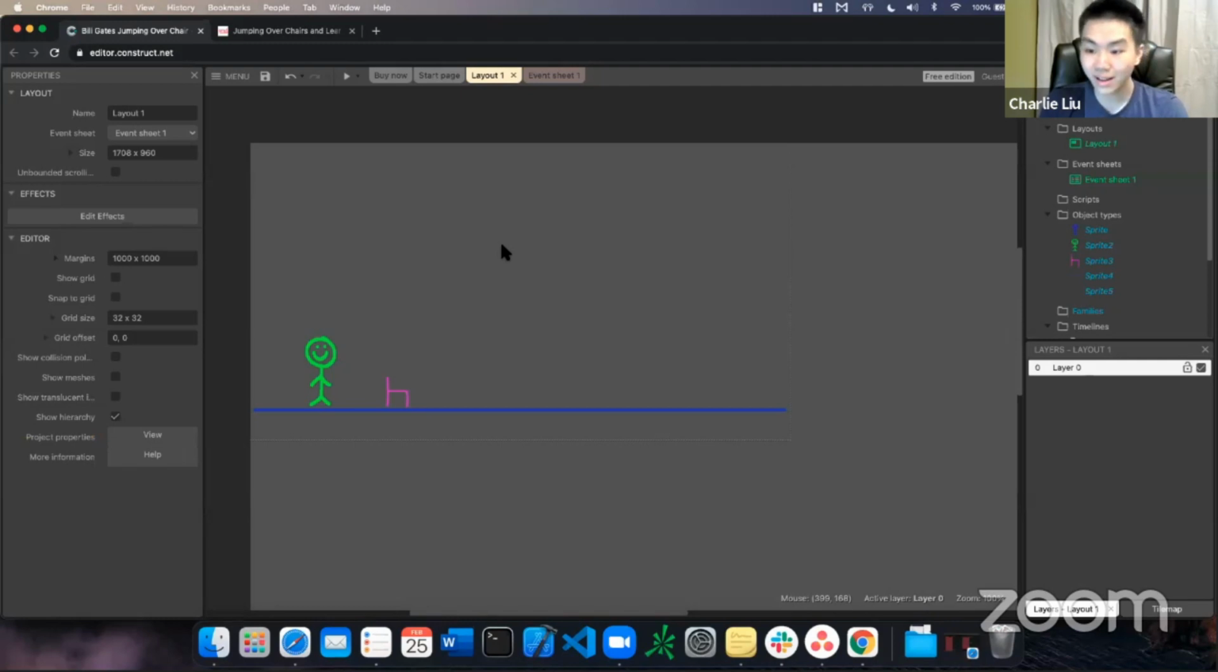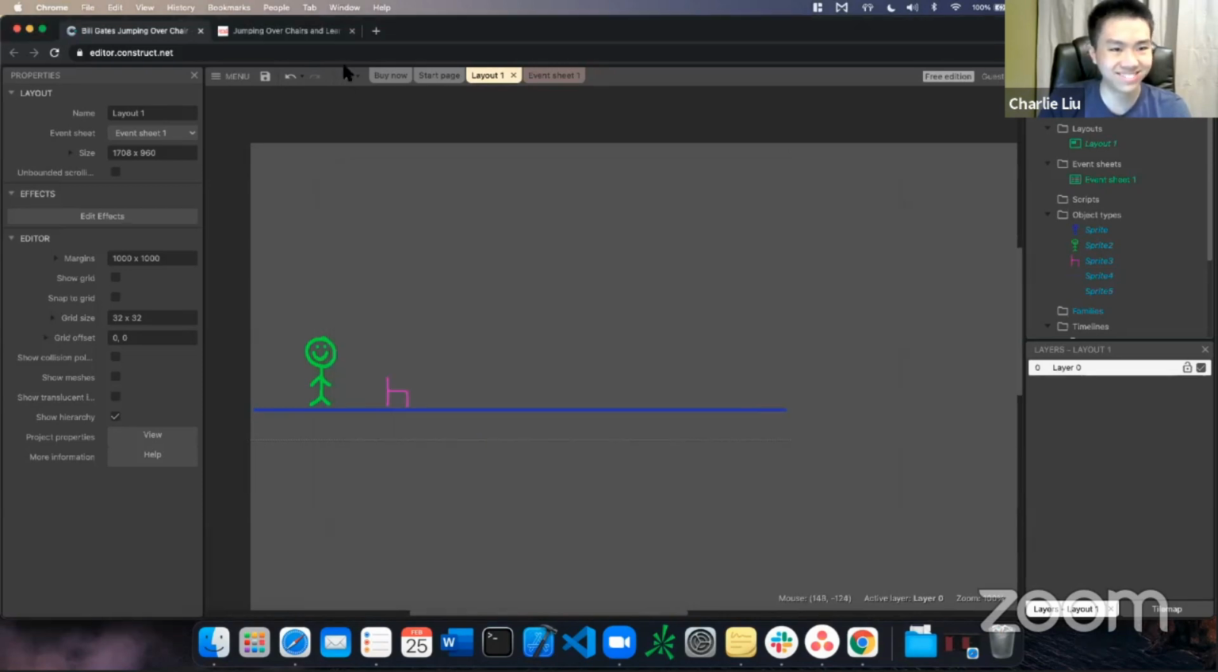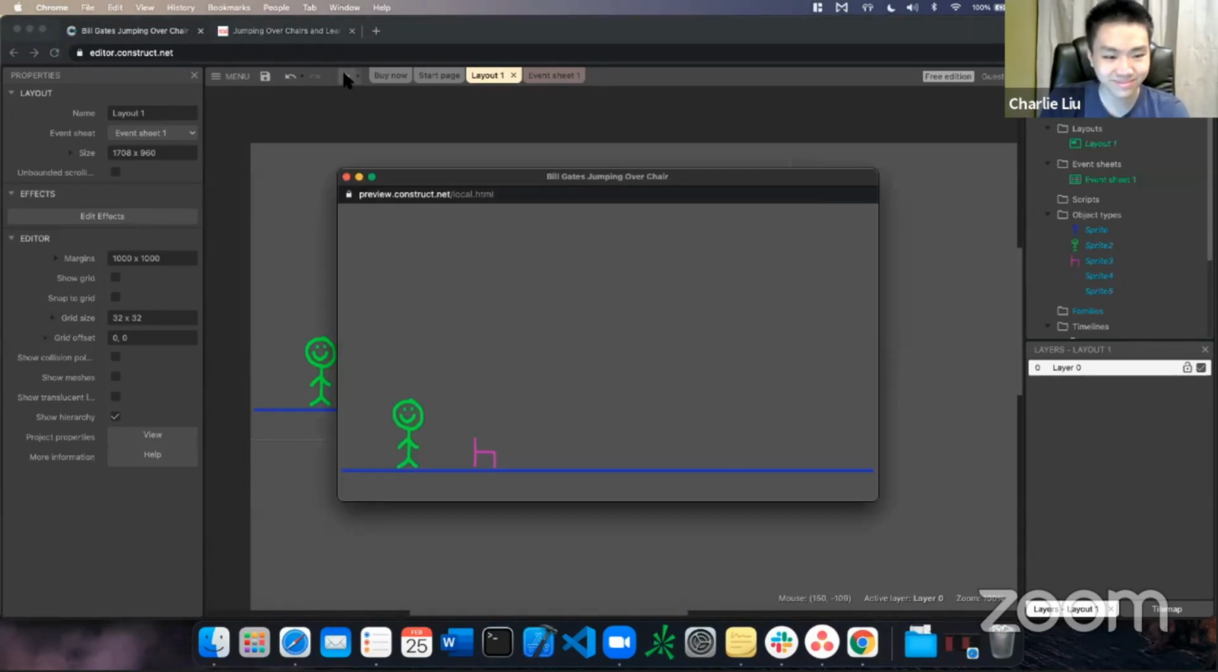All right, now let's see what happens when I click play and I try playing the game. All right, I have a great thing right now. Bill Gates is no longer falling through the floor. Now let's try using the arrow keys to control him. Oh, I walked over the edge. Let's try again. All right, I can use the left, right, and up keys to control Bill Gates. So if I go and jump over this chair, that was pretty easy. And if I try running into the chair, I can't walk through it.